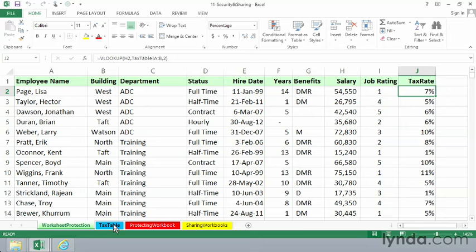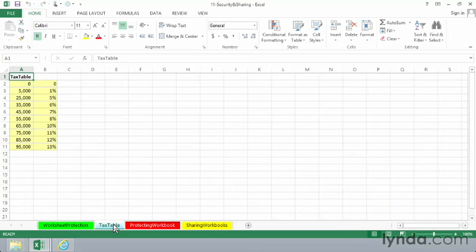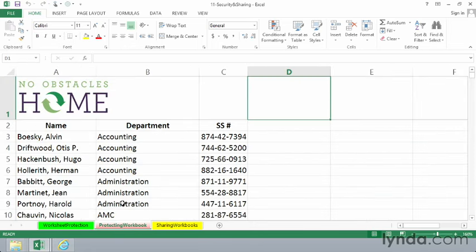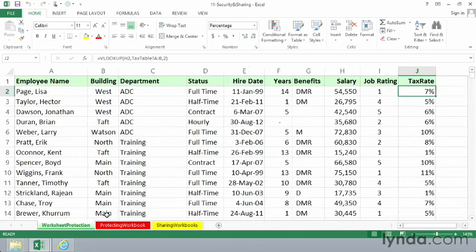The tax table sheet, I'm clicking on it now, it's pretty small, it just has this information in it. You can hide a worksheet. I'm going to right-click and hide this worksheet. The formula still works here. I don't want anybody disrupting that. I do want others to be able to use these worksheets. I don't want them altering that one. I don't want them to be able to get to it.